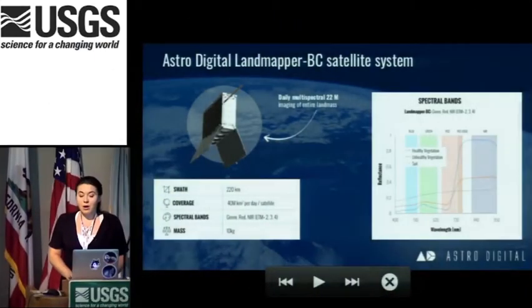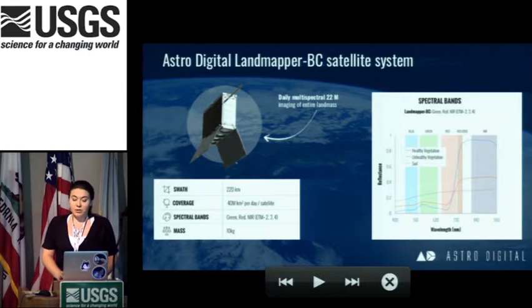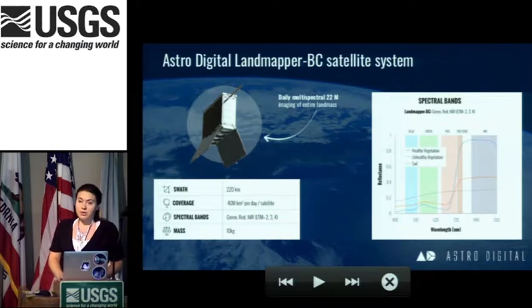So a couple of words about the Landmapper constellation. This is a satellite multispectral imaging system with a 22 meter resolution in 3 spectral bands: red, near-infrared, and green. We have a wide swath of 220 kilometers, and we plan to launch 10 of the satellites. Currently we launched the first one, and we are excited to start getting the first images from this satellite.